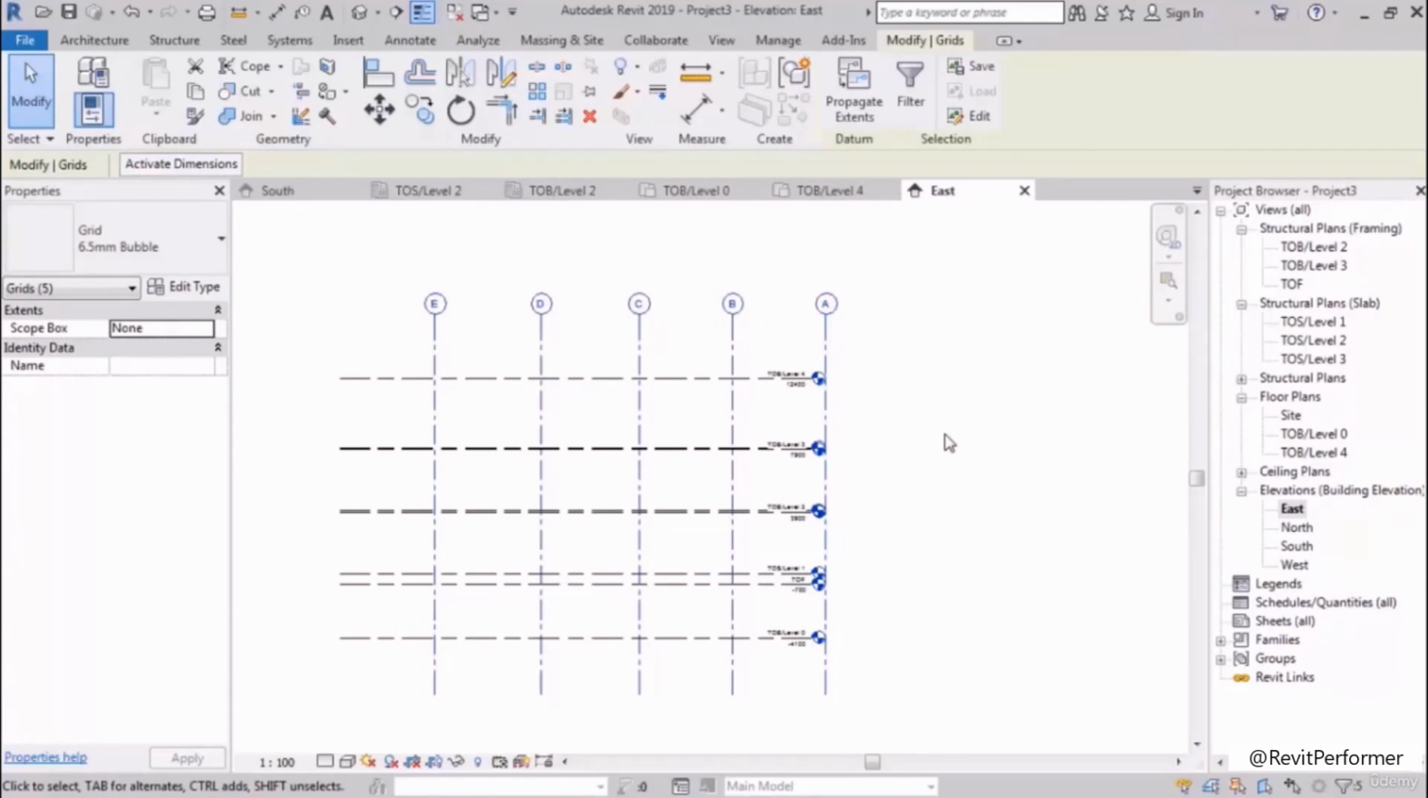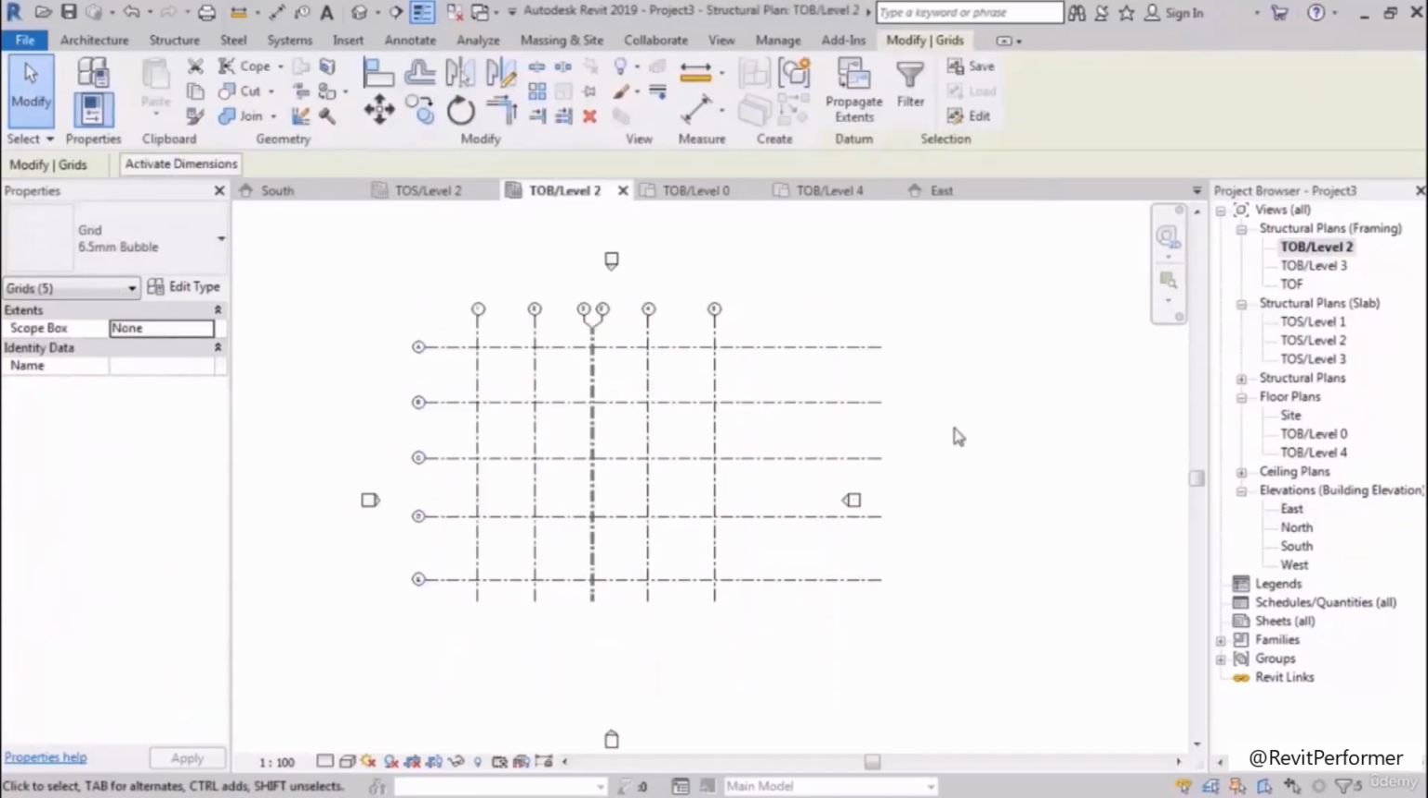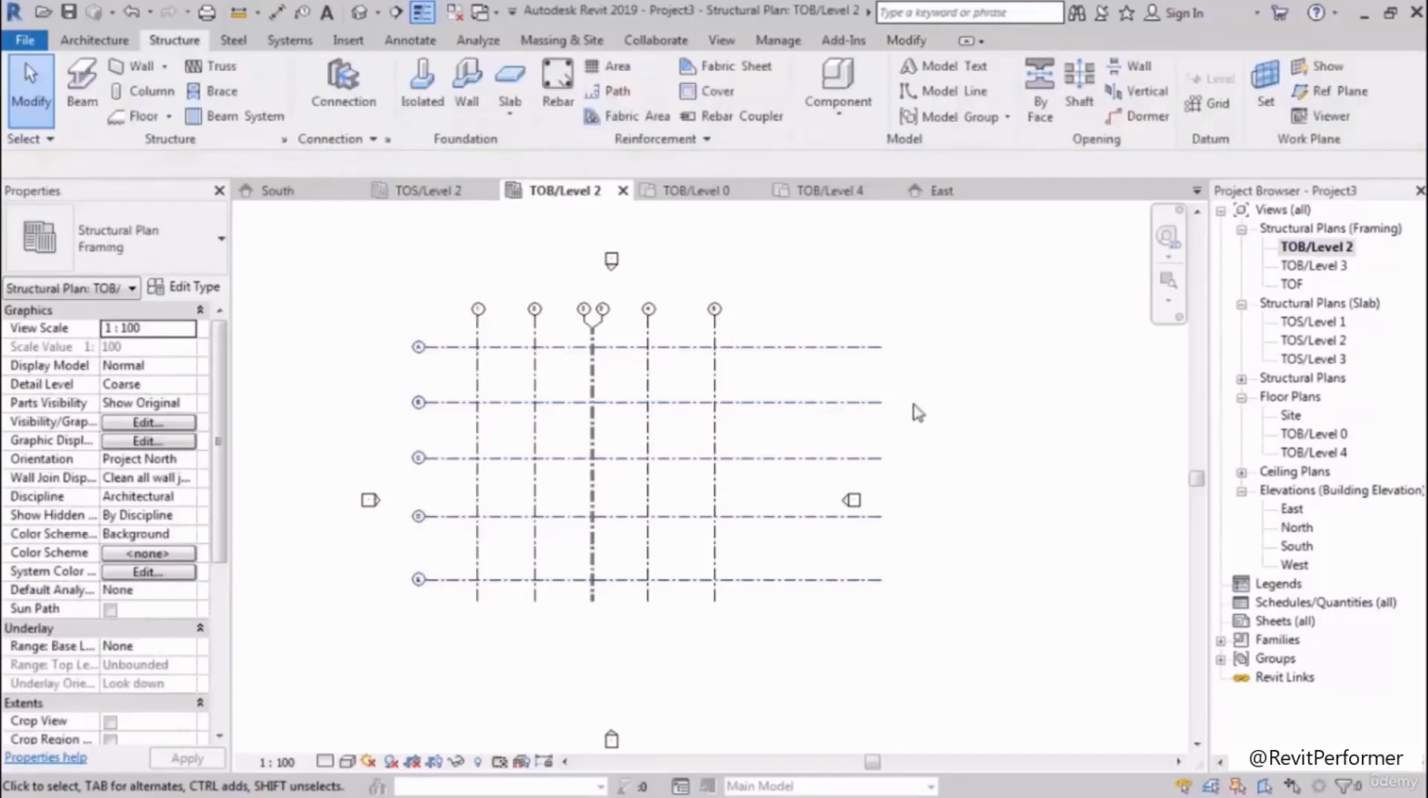So remember that when the grids are not seen in one of the levels, either they have not crossed the levels, which you can check in the view, or they are hidden. It will not be anything except these two.